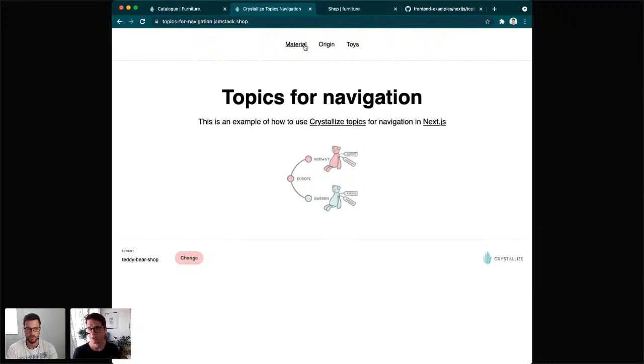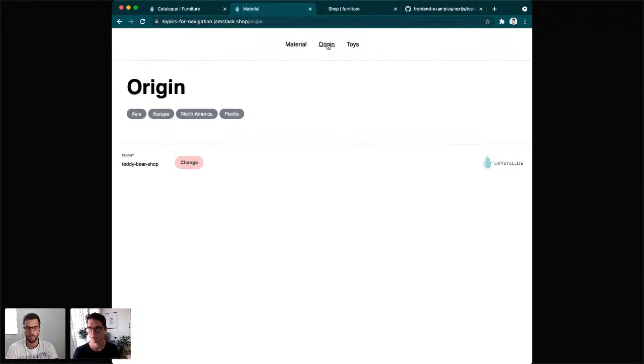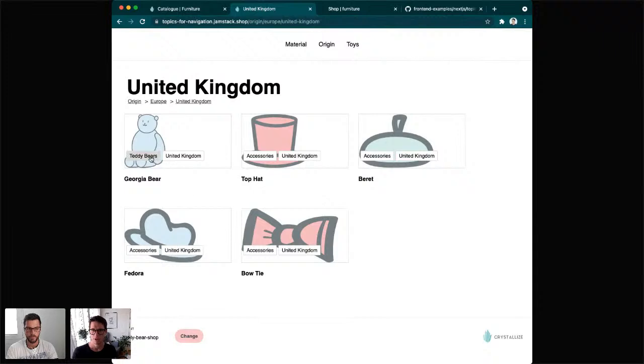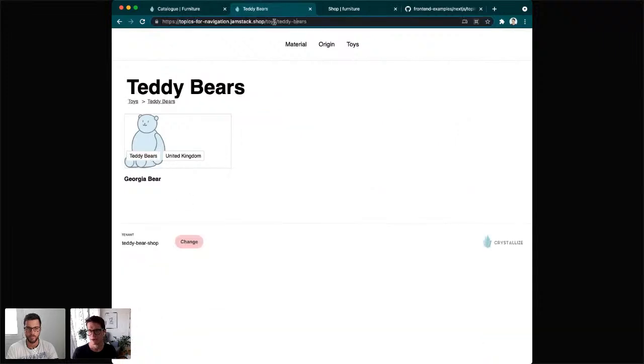So the teddy bear shop has different topics: material, origin, toys. You can go to accessories. You see it has totally different products. We can keep navigating around. Teddy bears. You'll see here now topics as the base for navigation.